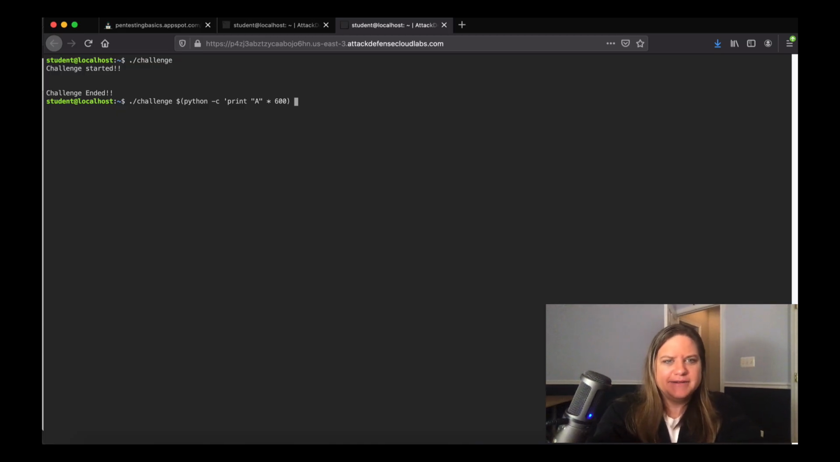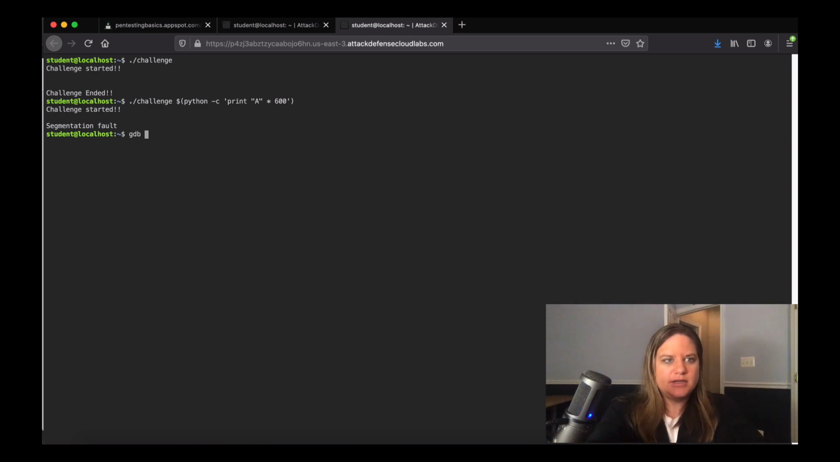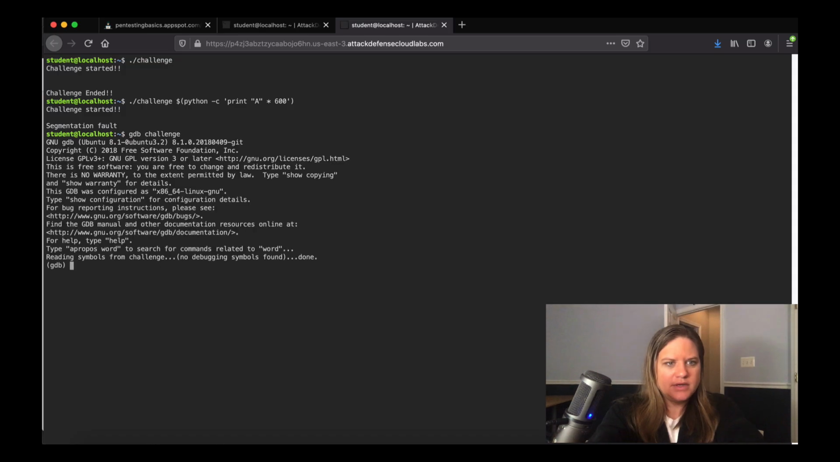Anyhow, so if we want to print A times 600, and let's close our single quotes. That time we do get a segmentation fault. So let's GDB challenge. And this one we don't have the source code for, but we know there's going to be a main.